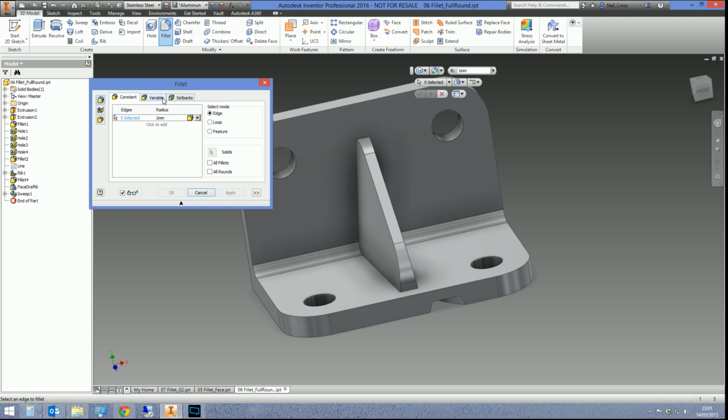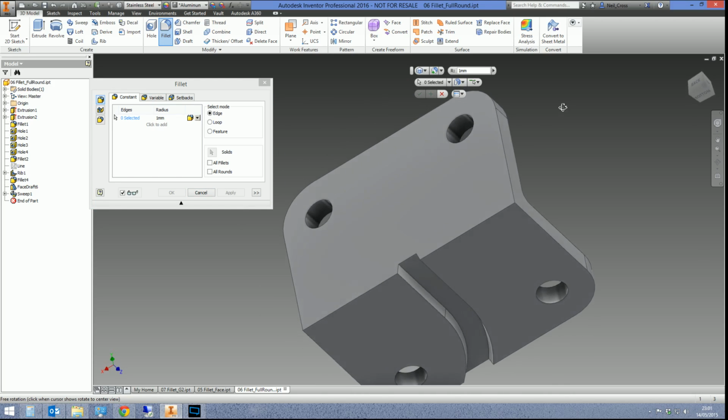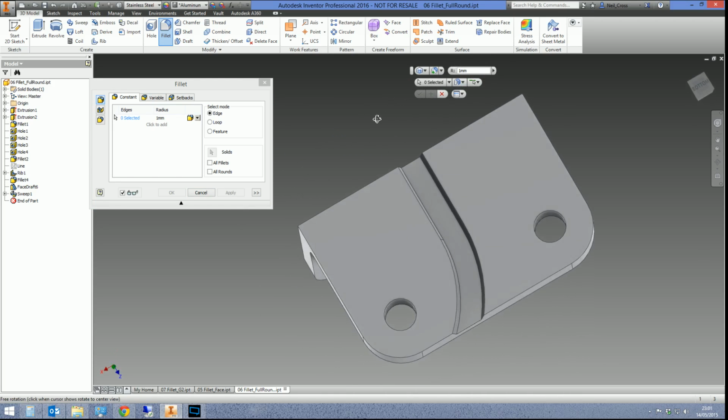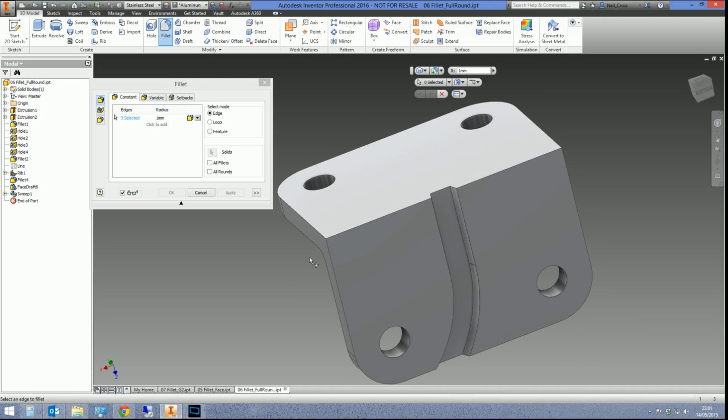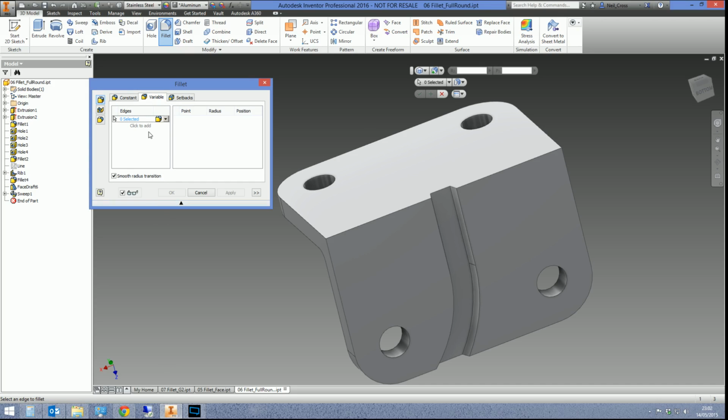Variable fillets. What on earth is a variable fillet? Well, a variable fillet is you picking an edge and changing the radius of the fillet as it sweeps along the edge. Oh, snooze. Well, yeah, kind of, but you never know when this might come in handy. A variable radius fillet is fairly easy to do actually.